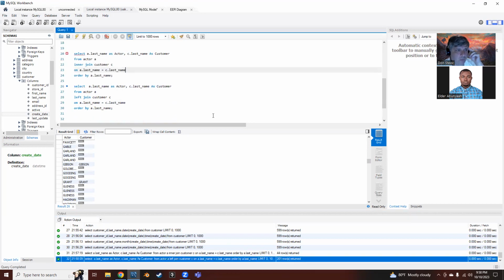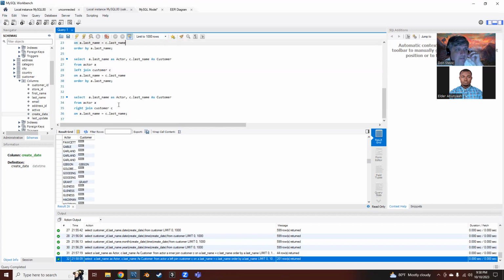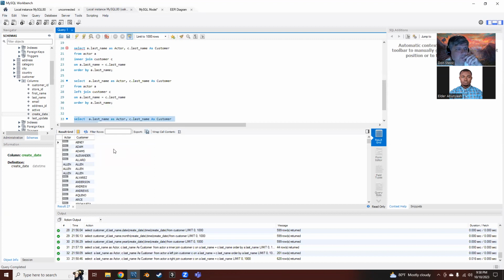So if I do a right join like this, if I'm joining actor to customer with a right join, it's going to be the opposite. The nulls are going to be in this table, not in this table. So I do that, and now these don't exist in the actor table. The Allens are still there, and these don't exist in the actor table. That one's still there, but these don't exist in the actor table, right?